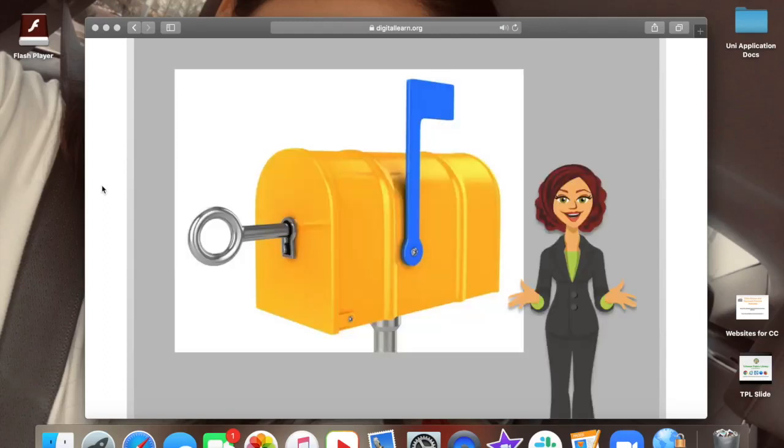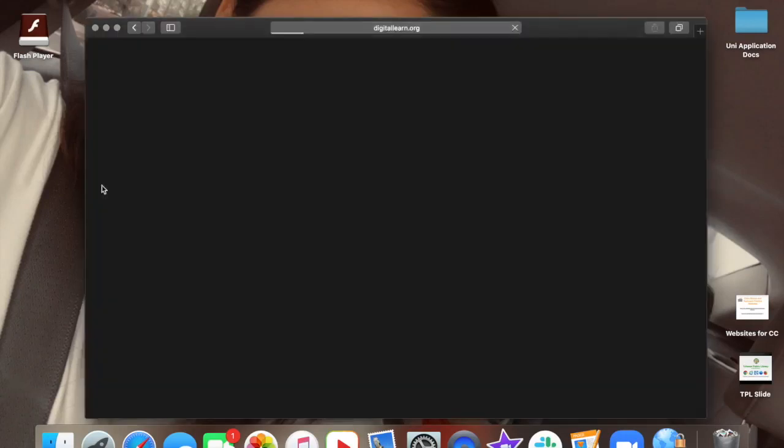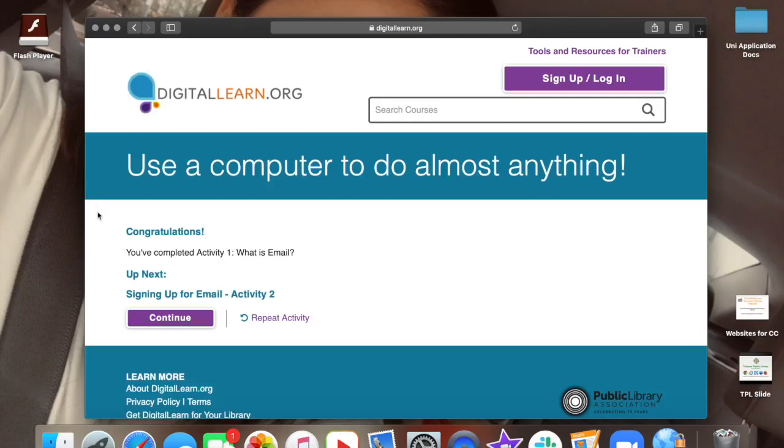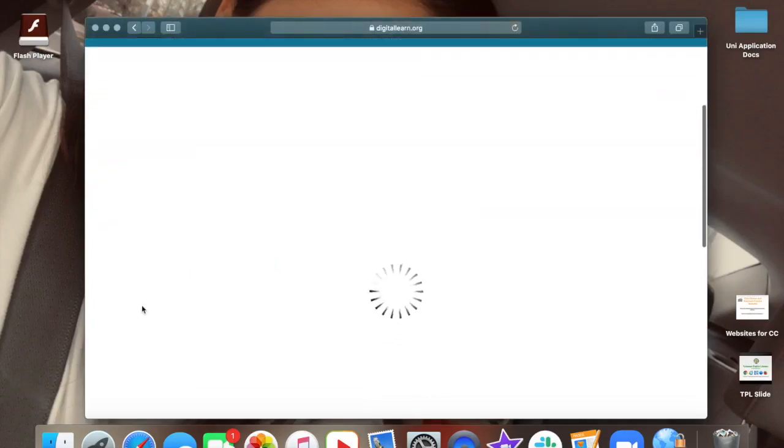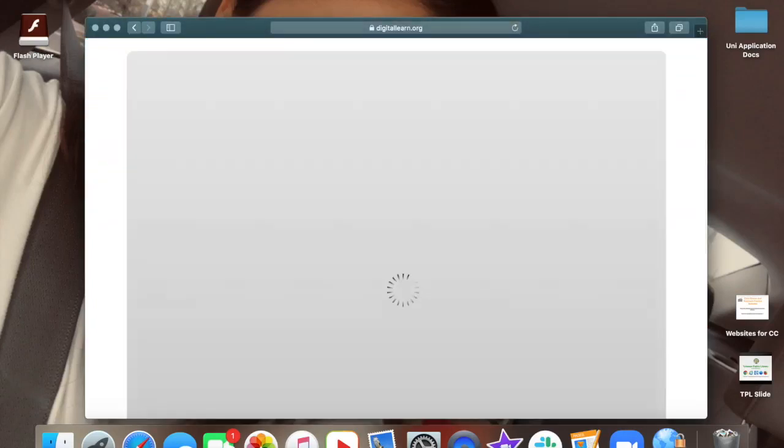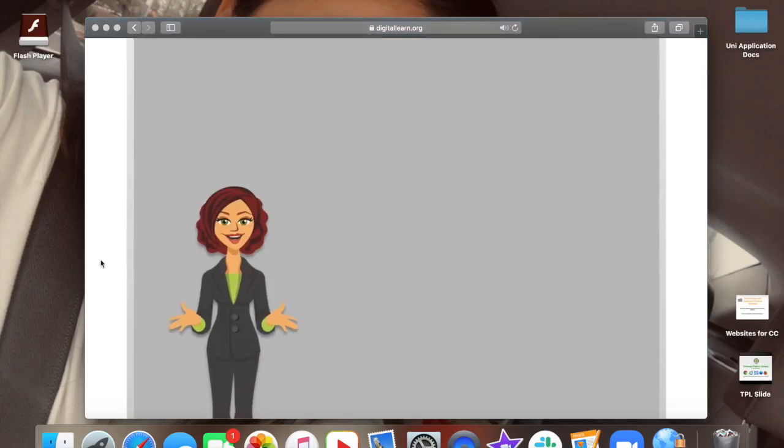Your email account is protected by a password of your choice, so that the only person who has access to your email is you. Think about your password as the key to your mailbox. This provides you with protection and privacy. To learn how to sign up for an email, we will click the purple Continue button on this page. If you don't have an email account, you can easily set one up for free.